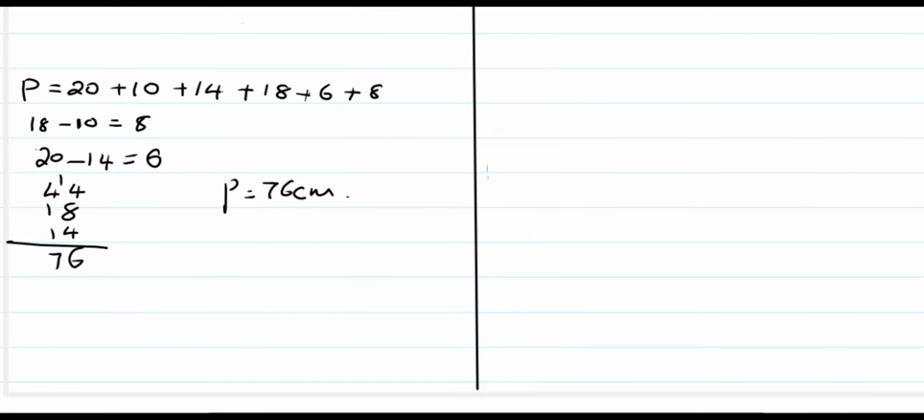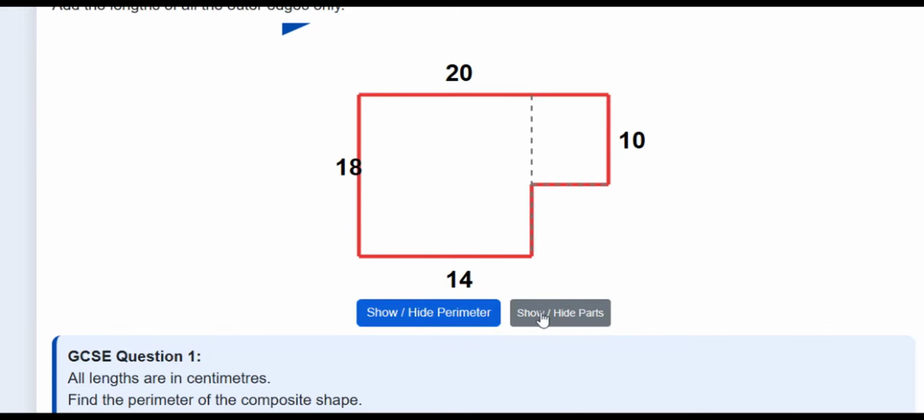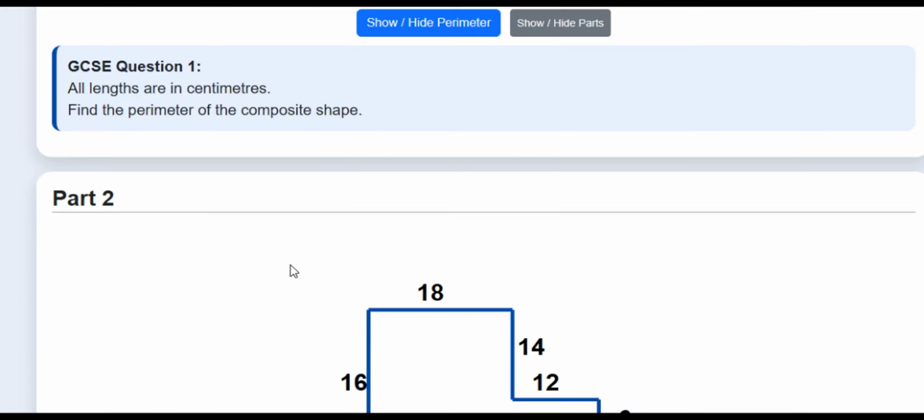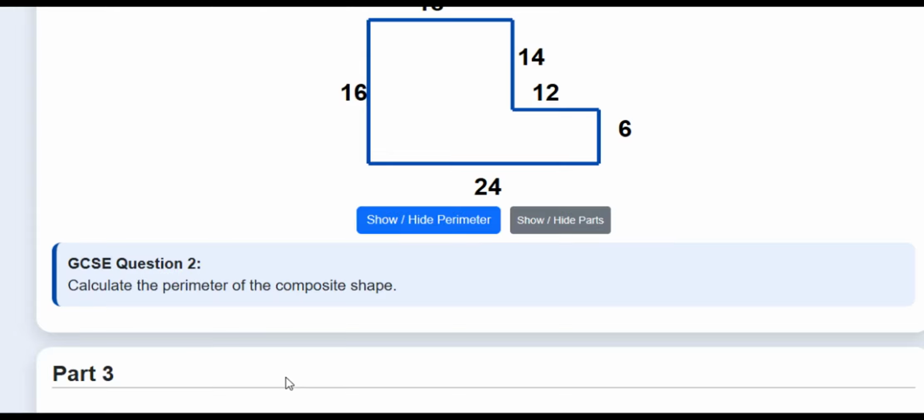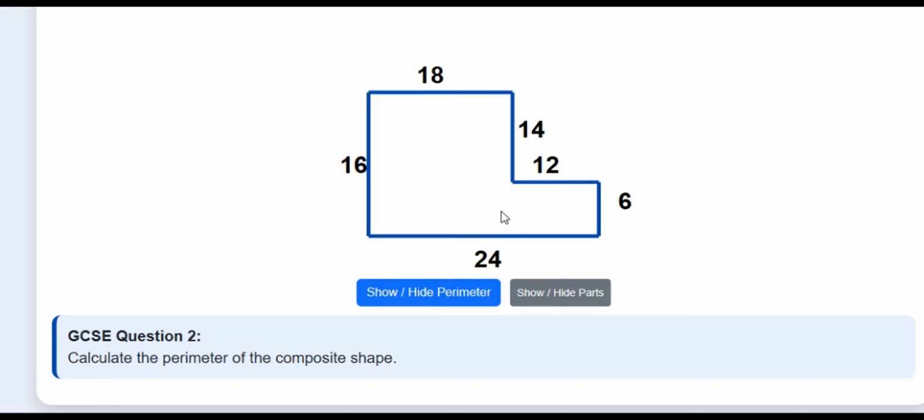Can we try another example? But before we do so, let me first delete this board. So in the second question here, you are told to calculate the perimeter of this composite shape. And in this one, we are given the sides. This side is 16, this one is 18, from here up to here is 14, then from here up to here is 12, this one is 6, then this one is 24.